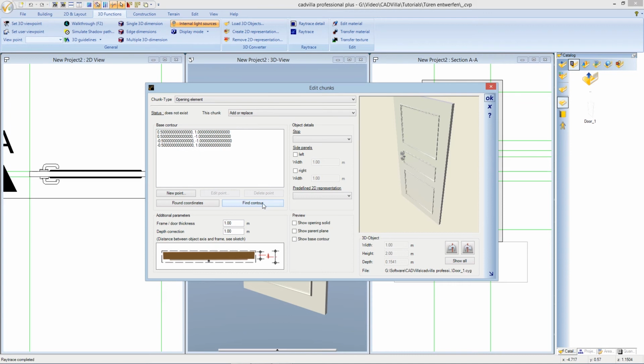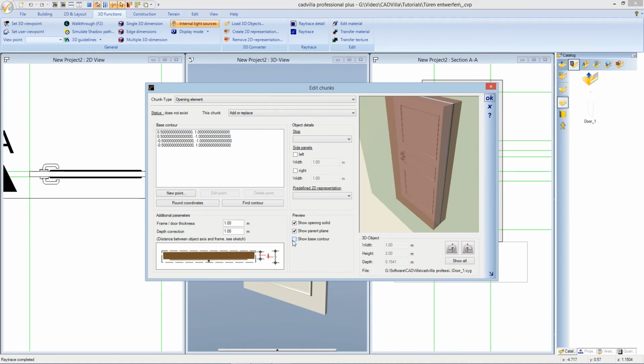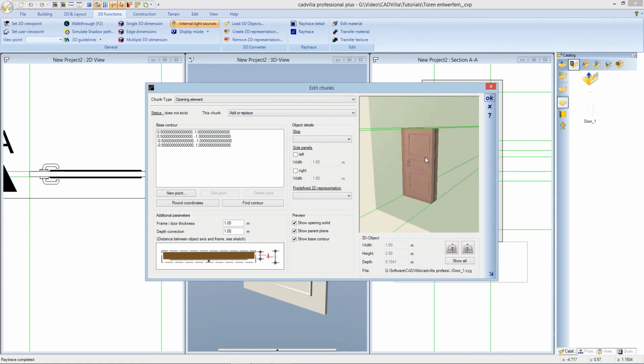This function defines the recess body in the wall. The preview functions also help you to define the recess body. The green lines are the contour points which the program finds automatically. Here we can select the stop. We select in our case single leaf right hinge. And add additional parameters. We enter for the door thickness 0.04 meters and for the depth correction 0 meters. After it, we press OK.